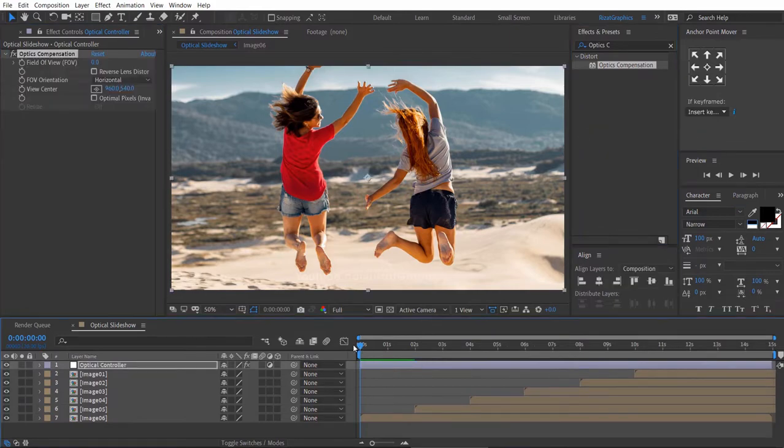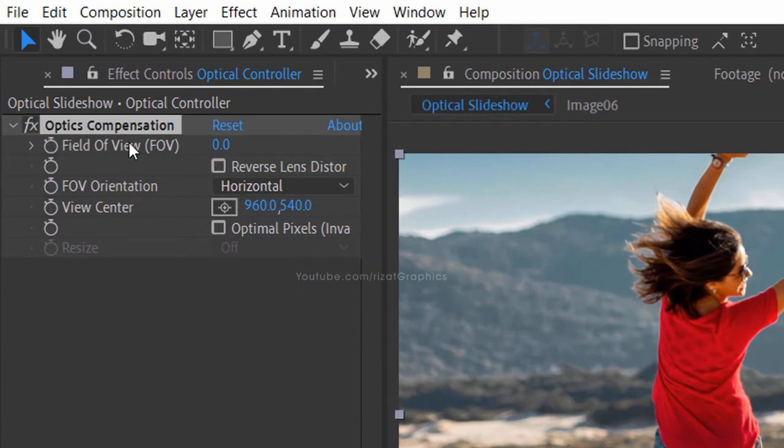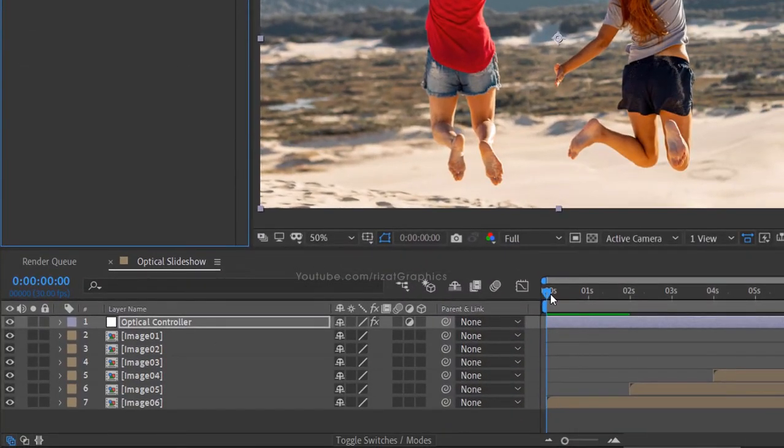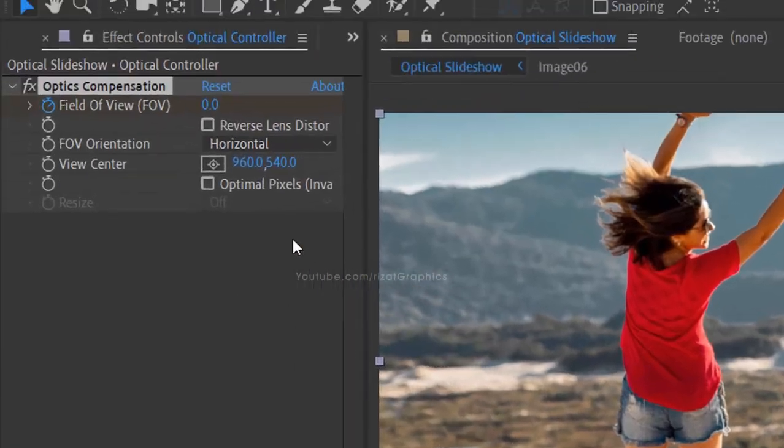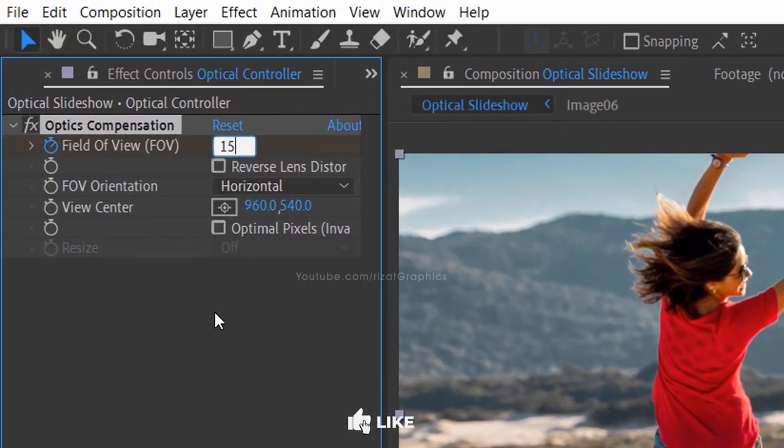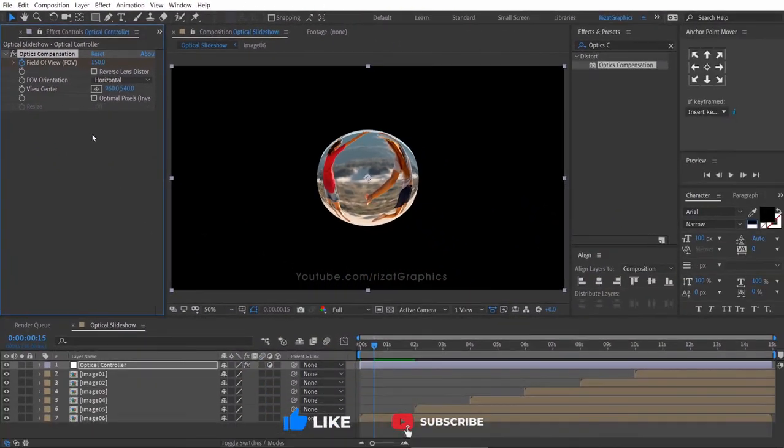Make sure you are at the first frame. Add a keyframe on the field of view with a 0 value. Go to about 15 frames forward on the timeline. Then change the field of view value to 150. And check the reverse lens distortion.